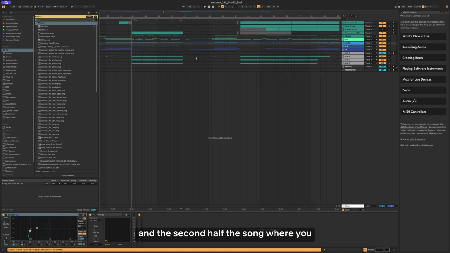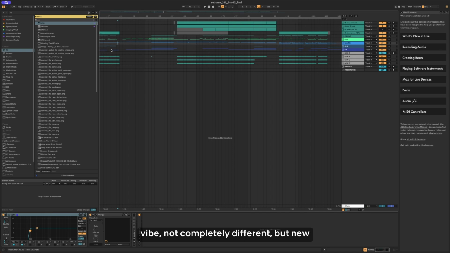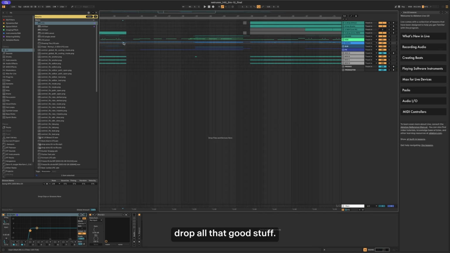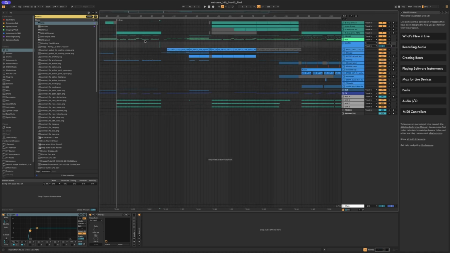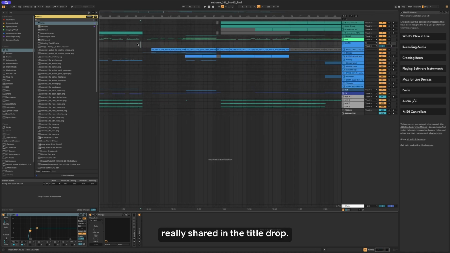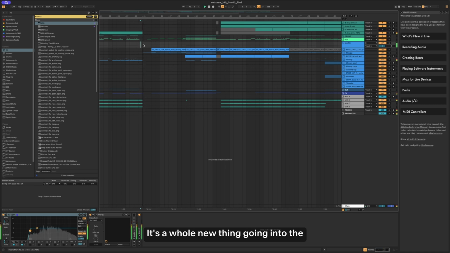And the second half of the song, we start going into a completely different vibe. Not completely different, but new drop, all that good stuff. So then we get into the techno drop, which is going to have very few elements shared. I don't think anything is really shared in the techno drop. It's a whole new thing.